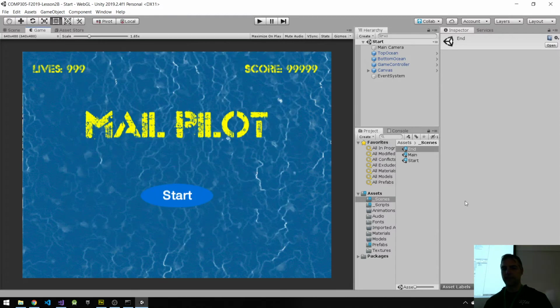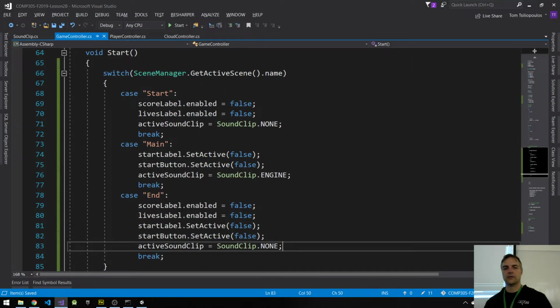Now that we have this, let's go to the end scene. The end scene is a little different. It's not going to need the mail pilot, or lives, or start. All this stuff is going to be turned off. As you can see, score label, lives label, start button, and active sound clip is none. These are all off. However, I need new things.